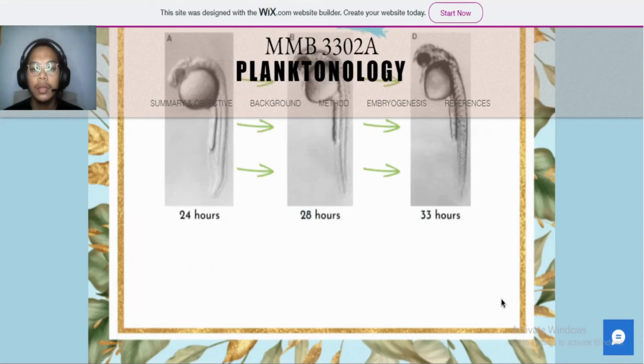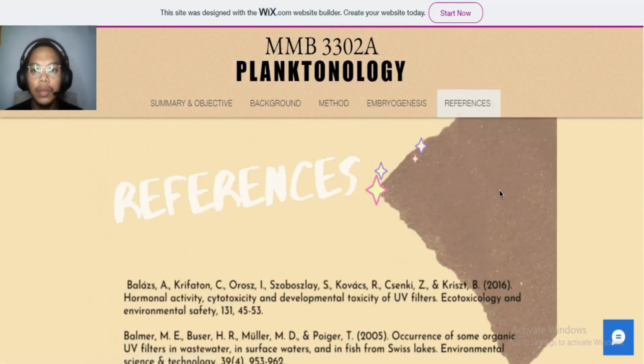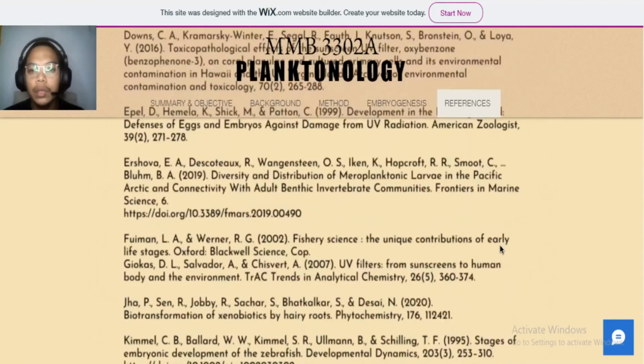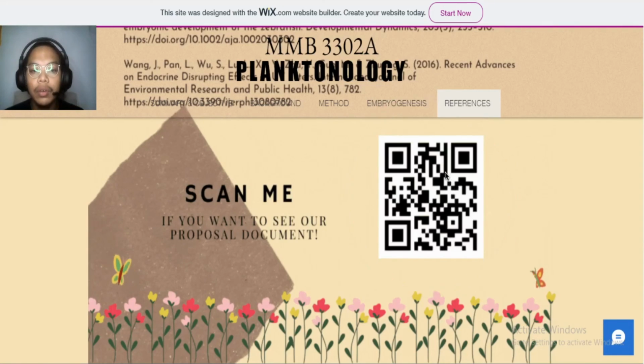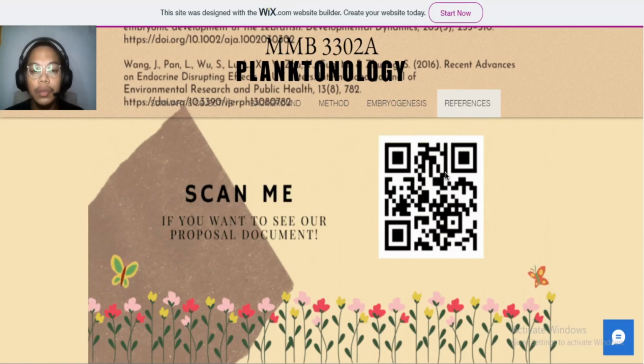Lastly, in the scientific module, we also include the references that we used to prepare the scientific module. We just click the button here, and the list of references will appear on your screen. At the end of the slide, you can see the QR code right here. If you are interested to see our proposal document, you can easily scan the QR code and the proposal document will quickly appear on your smartphone.